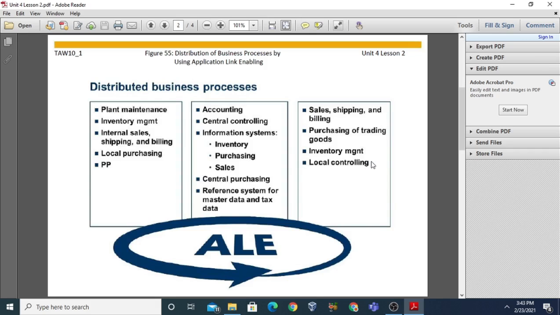You can see that these are distributed business processes, and application link enabling enables you to create and operate distributed applications. So ALE basically enables the practical operation of a distributed integrated system landscape. This ALE is connected with all of these distributed business processes. ALE links different systems in business terms through secure and consistent data transfer.